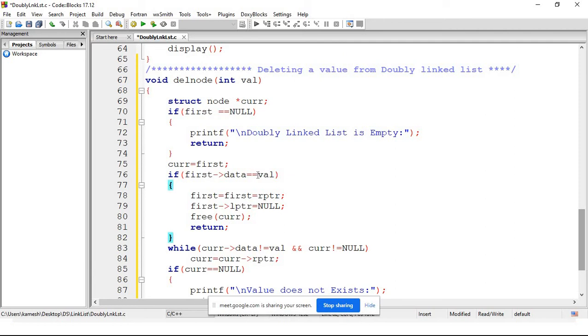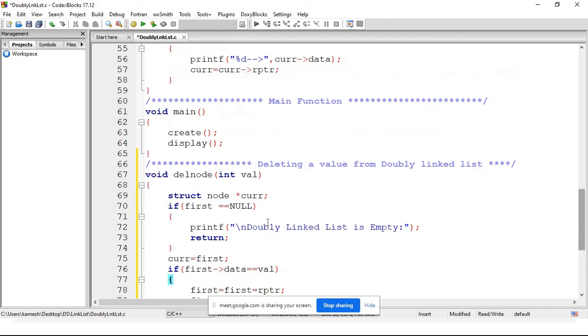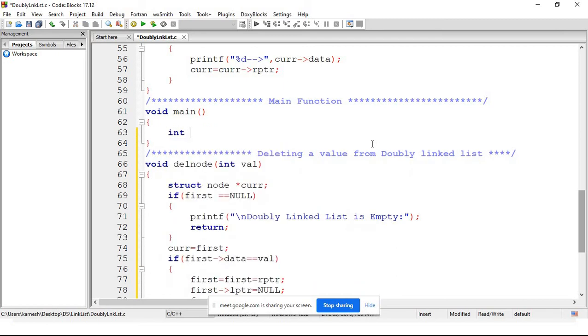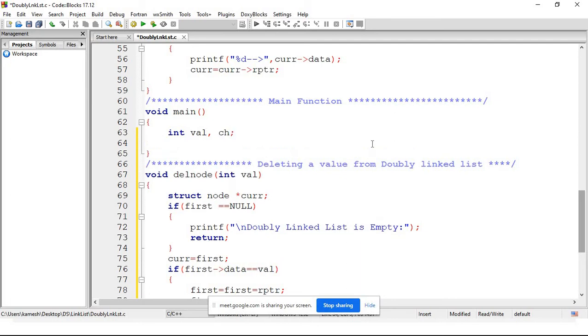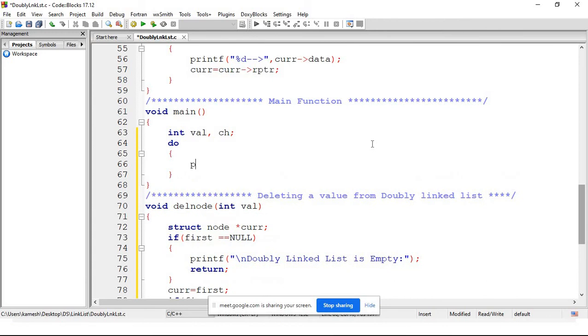Okay, fine. So the del node functionality, I think it is clear to all the students. Now here we are implementing a menu for it. So first I'm going ahead with integer, say value and choice. Then we'll start with a do while loop. So do, then here we are printing the menu.